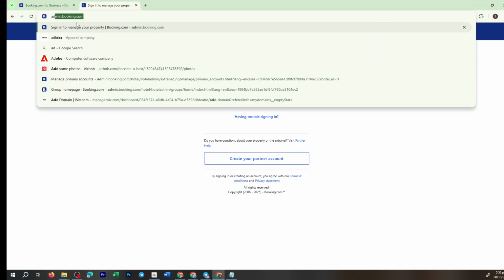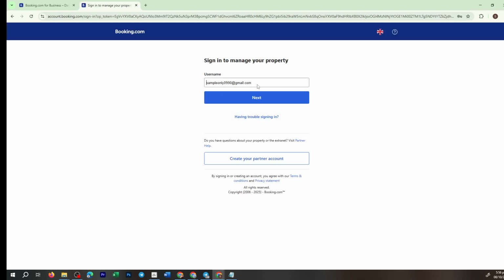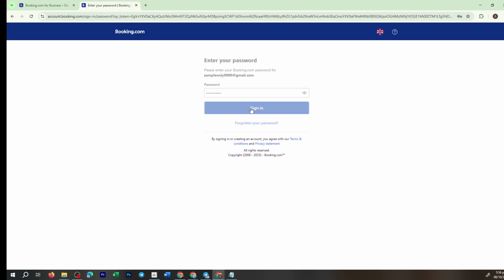If you haven't logged in yet, it's time to do so now. Enter your username and password carefully to access your account. Once you've logged in, you'll find yourself on the Booking.com extranet dashboard. This is essentially your control center for all things related to your properties on Booking.com.